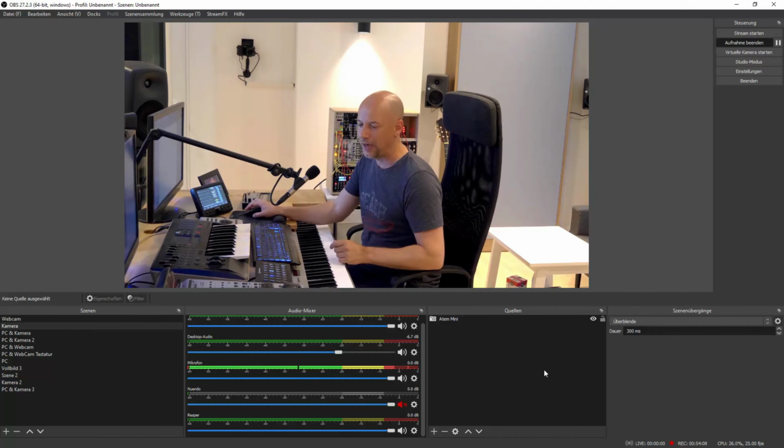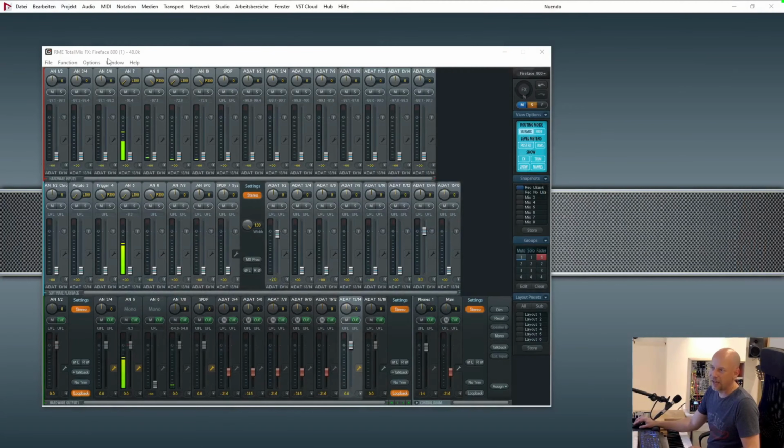But that's not how I work. I show you my tools. The first one is the RME Total Mix for my Fireface. I love it. This interface has 10 analog inputs, SPDIF, and 16 ADAT channels or Toslink.